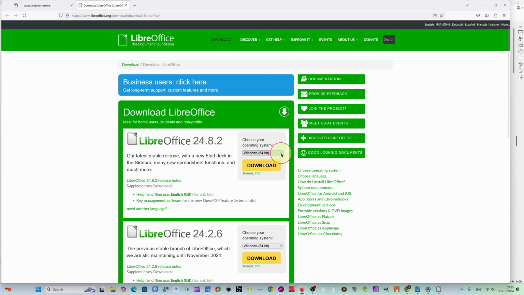If you have other machines, you can just go for Linux here. You see Linux 64-bit, Linux 64-bit RPM. Here you can get macOS on Apple Silicon; you have to click here. macOS on Intel, you have to click here. Windows 32-bit here, and Windows ARM 64-bit, Windows 64-bit.